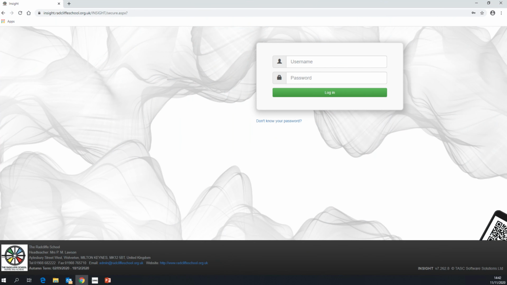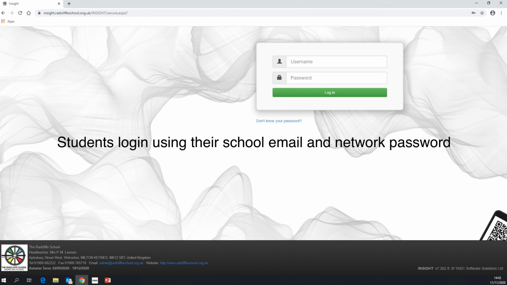We're now at the stage where we want to share this information more widely and allow parents to access this on a product called Insight. If you haven't yet got an Insight account, please email insights@radcliffeschool.org.uk and they'll set an account up for you.